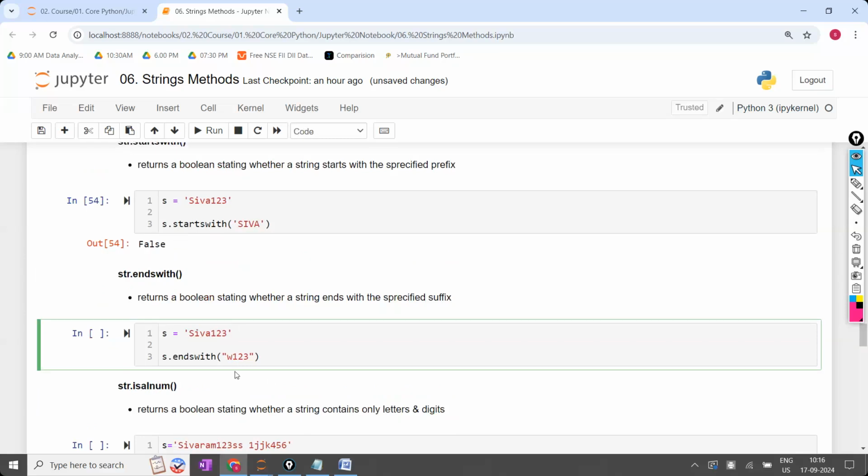Now, endswith. Endswith means it is going to check. Here, how many characters are there? Four characters are there. Since here four characters are there, it is going to extract four characters here also. If two characters are there, it will extract last two characters. It will extract that many characters from this. The original one is called the main string and this one is called the substring. In the substring, how many characters are there? Four characters. It is going to extract last four characters, because endswith means last four. Startswith means first four.